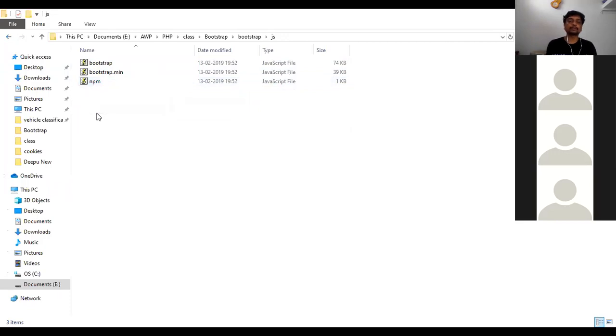And NPM, it also supports the NPM. NPM is nothing but support for Node.js. Right now, if you don't have any knowledge of Node.js, don't worry. In the next classes or in the next academic year, we are going to learn Node.js. Right now Bootstrap is doing nothing with Node.js. But why is this file here? In case you use Node.js, it is also going to support it. For that reason we have the NPM files here.